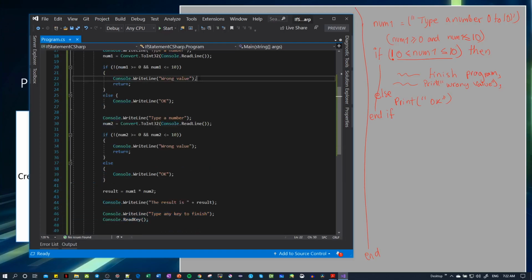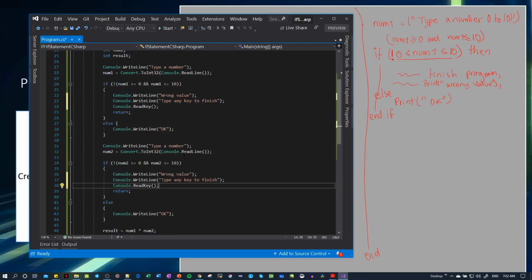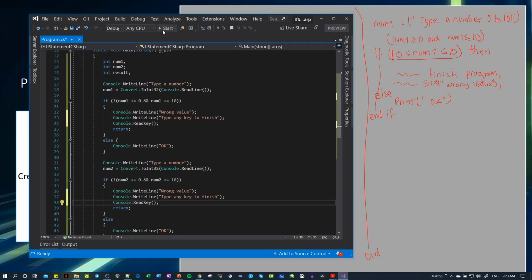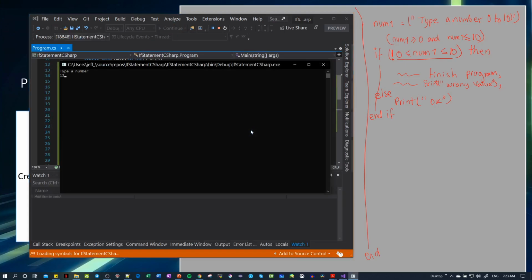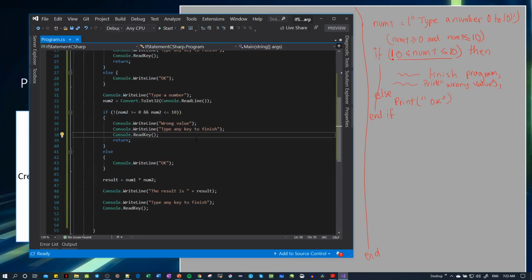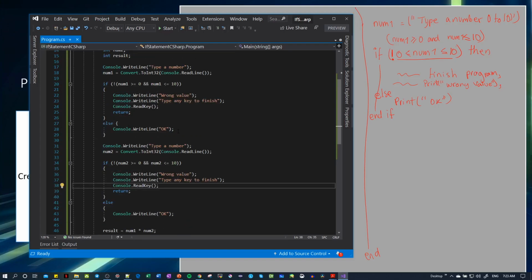Like this, and we're gonna tell the user, you type a wrong value, please type any key to finish, and after that it will finish the code. So it will execute one line by line, right? This first line, second line, third line. So let's run, let's type a wrong value now, 12. So it said it's a wrong value, type any key to finish. So now we make our program more interactive with the user, and we are using if and else. Now let's try to use elif.